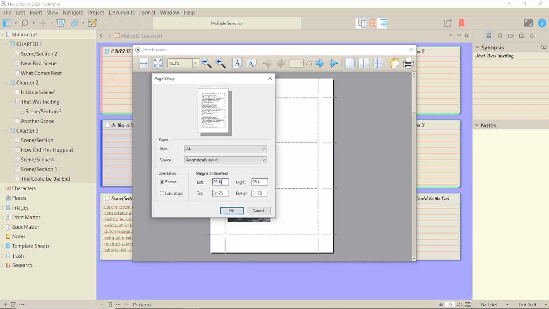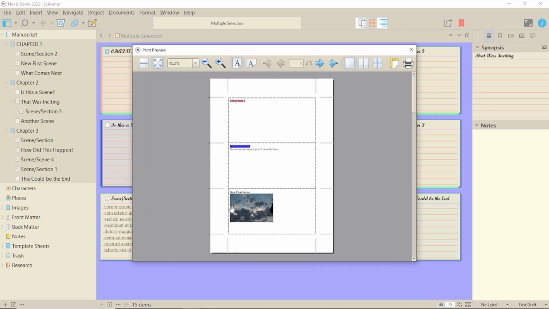You could, I guess, make the margins wider so they're more like actual cards if that's important to you. Once you're done, click on the print icon and you'll have your cards in something approximating an index card look, which I'm not going to do because I really don't want to print out of this.